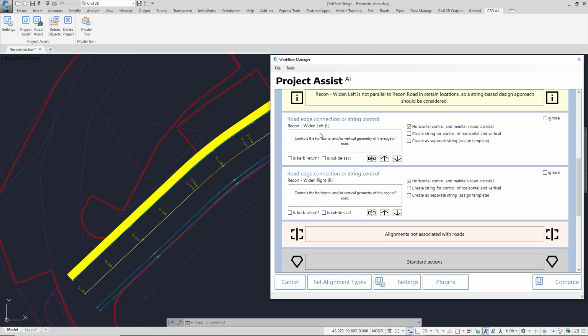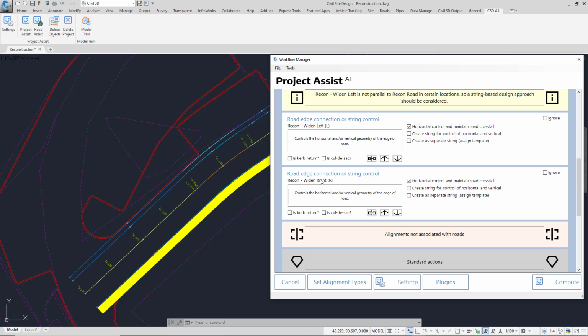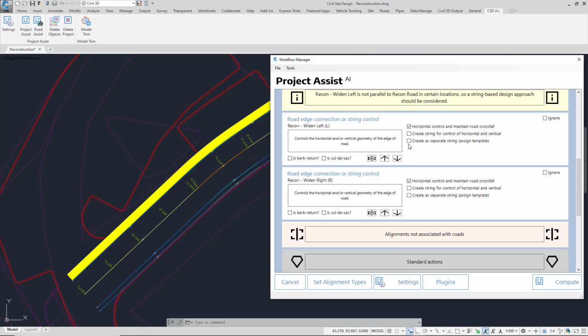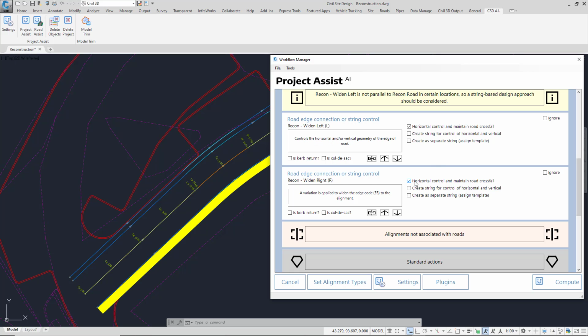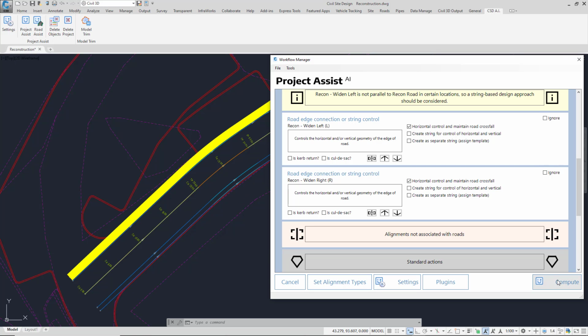Lastly, we've then got the widen left and widen right alignment. So these are controlling the EB. And due to the way in which we've got this set up, we're going to say that the horizontal is going to be basically the horizontal control for these codes. So we'll maintain the 2% slope, and all we want is the EB code to be positioned onto the alignment. Once we've done that, we can click on Compute.